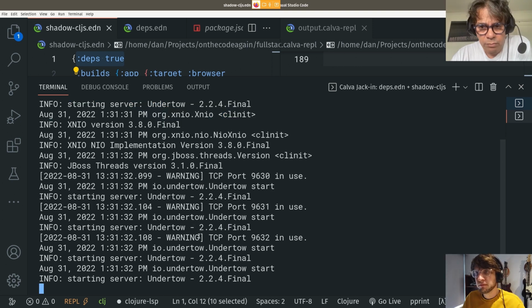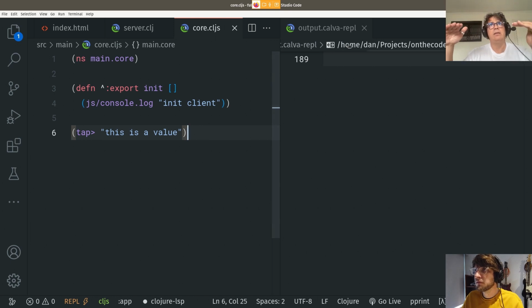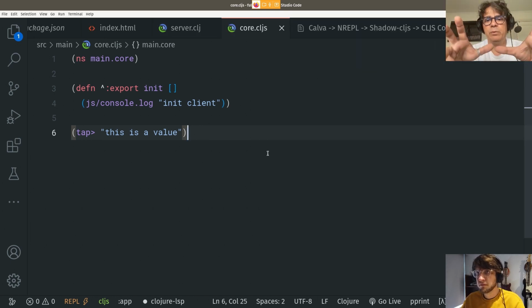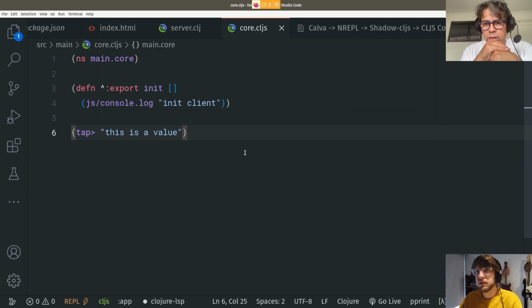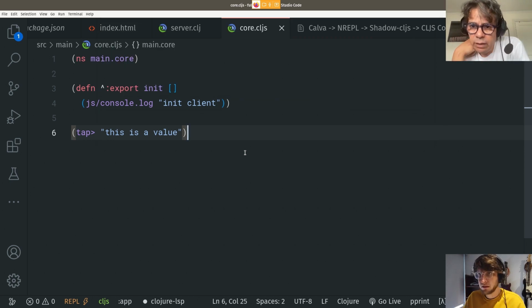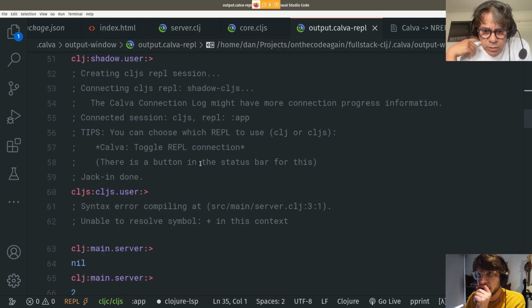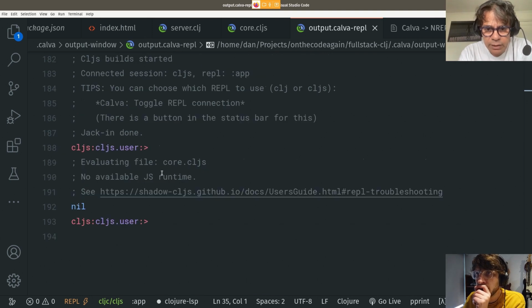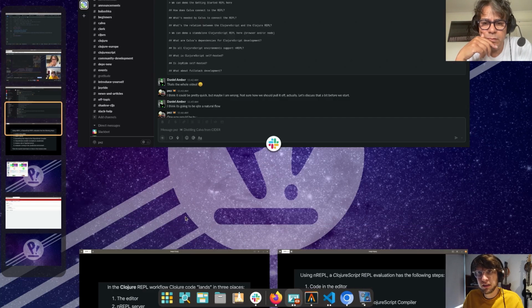You should now be able to go to the core.cljs file. Now, I don't think the ClojureScript app that we are developing is actually running yet. So if you try to load this file, so load and evaluate current file, it should say in the Calva output, where is that? It's here. It should say that there is no JS runtime available. So you need to reload the app in the browser first. So let's do that.